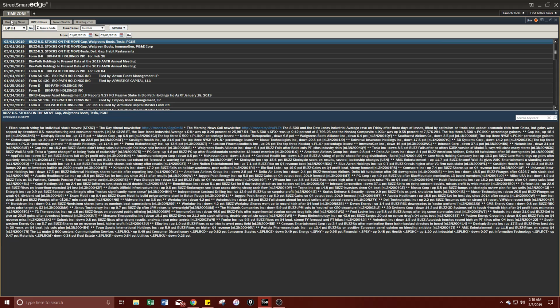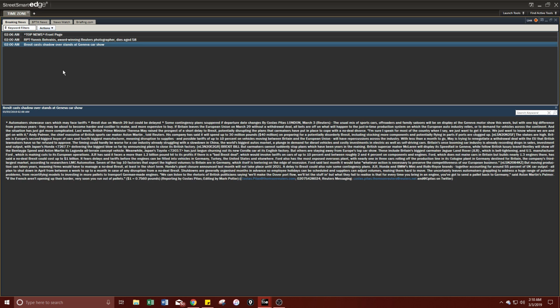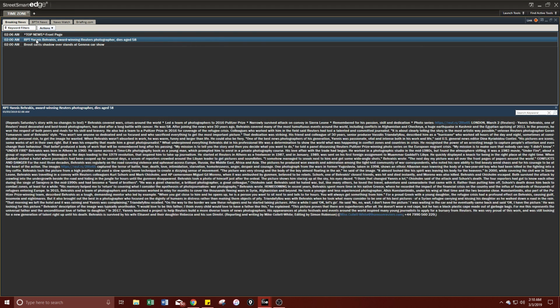So you got tabs up here with the news. When you open it up, the breaking news tab, anything breaking news in the world that comes out, this is where you're going to find it. Everything. Like one of them right here at 2 a.m. and it's constantly scanning all of these news sources for any fresh news that comes out.